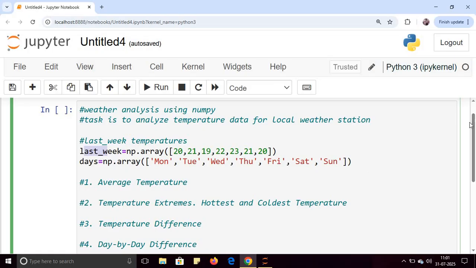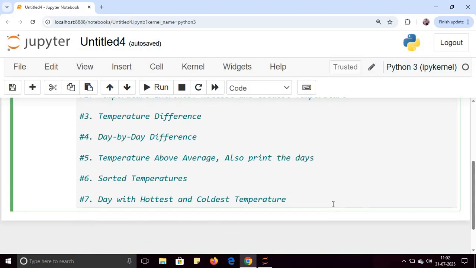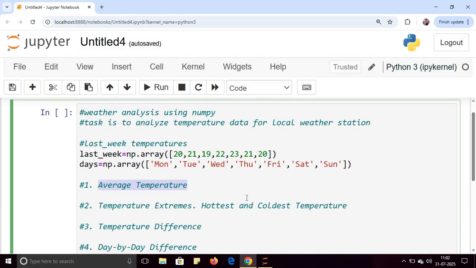So what we will do in this tutorial: first of all we will find the average temperature, and then we will find the temperature extremes, hottest and coldest temperature. Then we will find the temperature difference, and then the day by day difference. Then we will find which temperatures are above average, and print the days which have above average temperature. Then we will print the temperatures in sorted order, and next we will print the day with the hottest and coldest temperature. So this we will do in our tutorial.